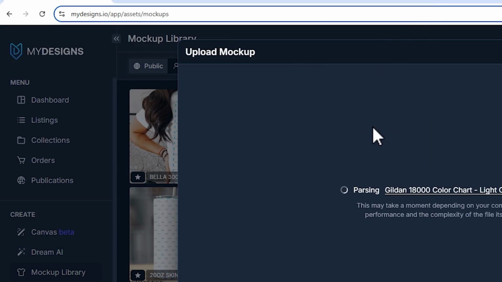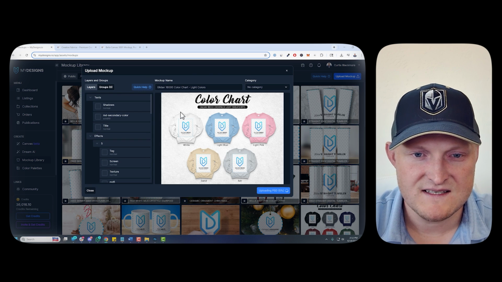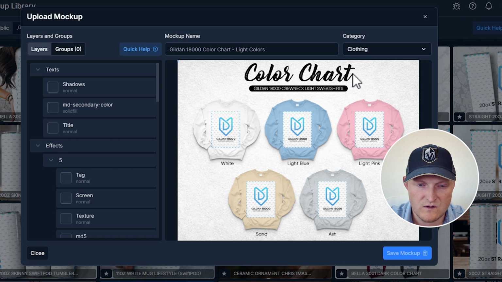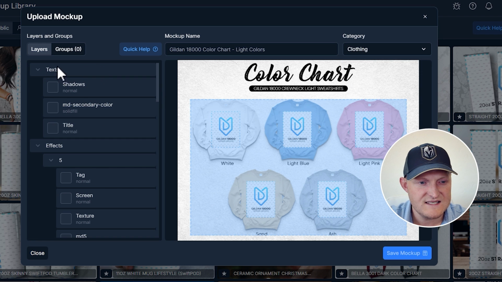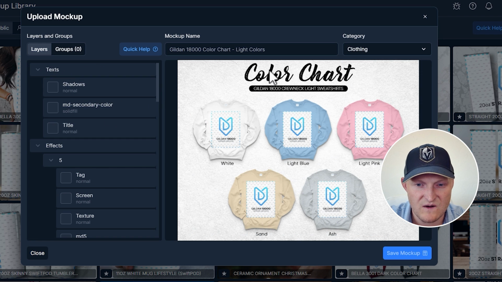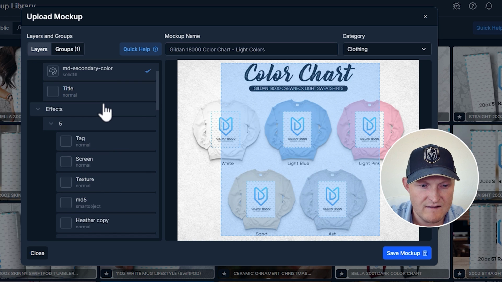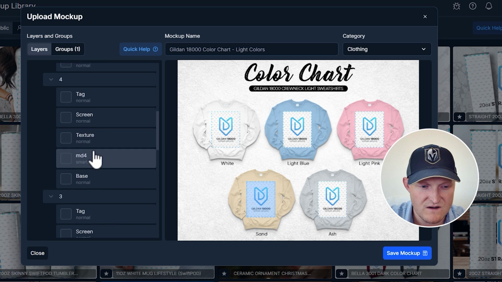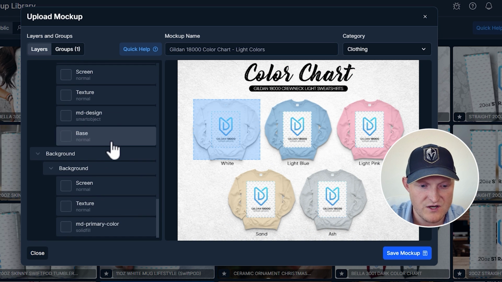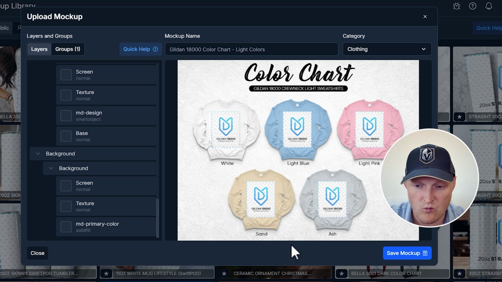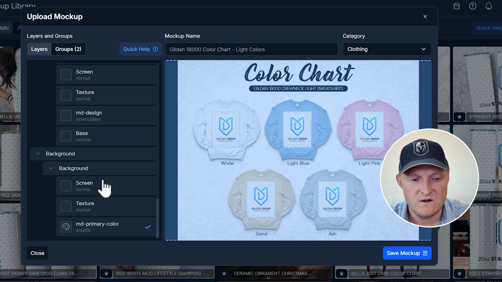The 18,000 color chart. And also you can see how fast this is now. Let's choose the category to clothing. So now over here. So you got a text. So this is the color of this text here, and the color right here, white, light blue, light pink. So that MD secondary color, you want to choose that as a color layer. Now let's go down to, you see there's different groups here. This is a more complex one, so that's why I wanted to show it. Also on the background, it's white, but it's actually, you can adjust the color. So let's change that to a color layer because it's a solid fill.